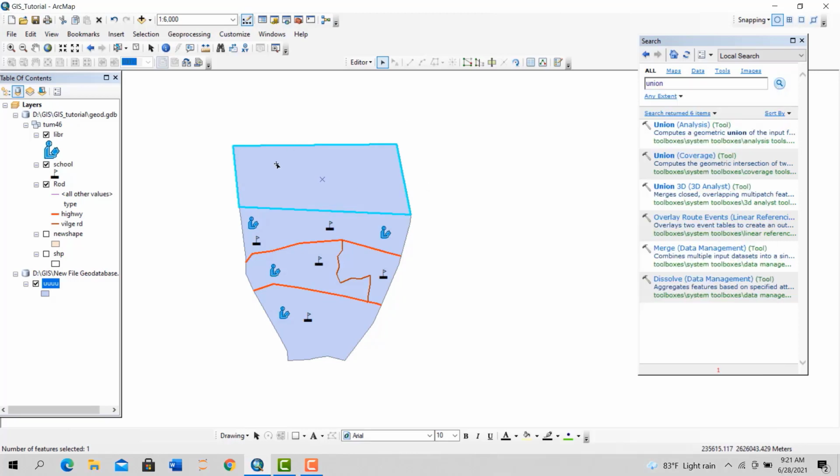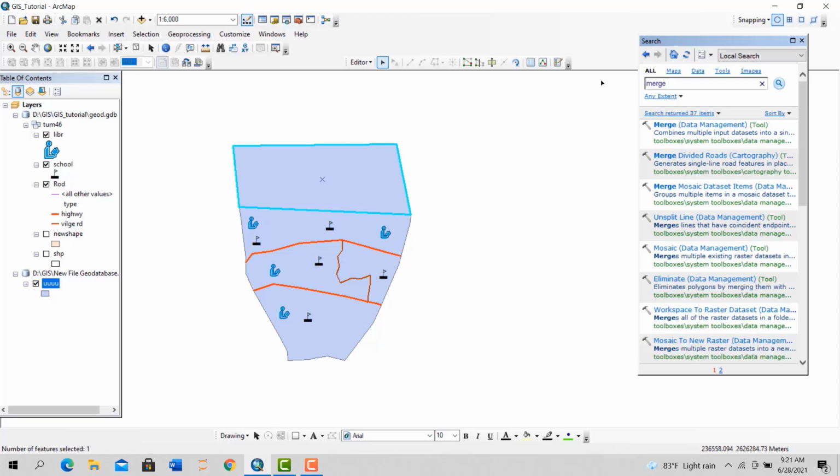So that's one kind of joining. There's another joining, that is merge, M-E-R-G-E, merge. And I would prefer this merge tool, but it depends on the attribute table. If you take a look at the attribute table closely, then you'll see the difference between merge and union. And if you have any questions about them, please let me know in the comment section down below.